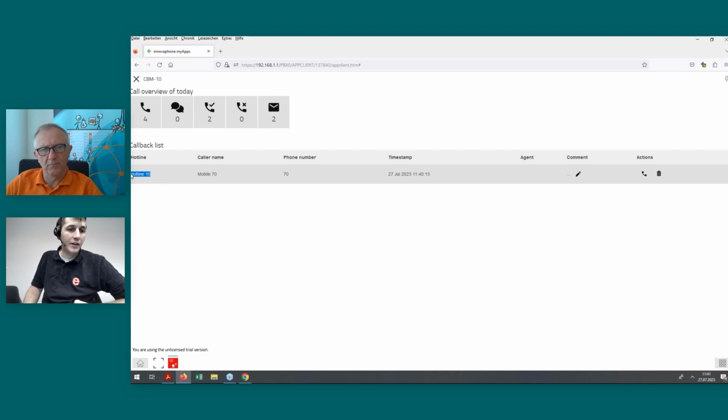So I can see the call comes to hotline 10. Caller name is mobile 70. Also interesting, if the caller name could be resolved over the reverse lookup of the PBX, the caller name will be presented here. And the phone number is number 70. You have the timestamp of the call, and now you can do some actions.